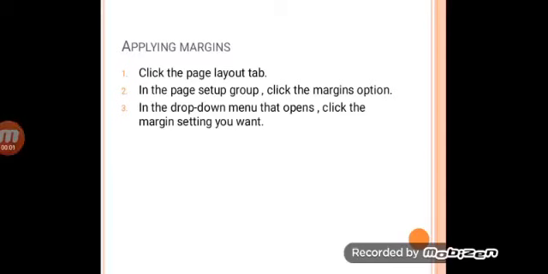I will again repeat the steps to change the margin setting. Step 1, click the Page Layout tab. Step 2, in the Page Setup group, click the Margin option. Step 3, in the drop-down menu that opens, click the margin setting you want.